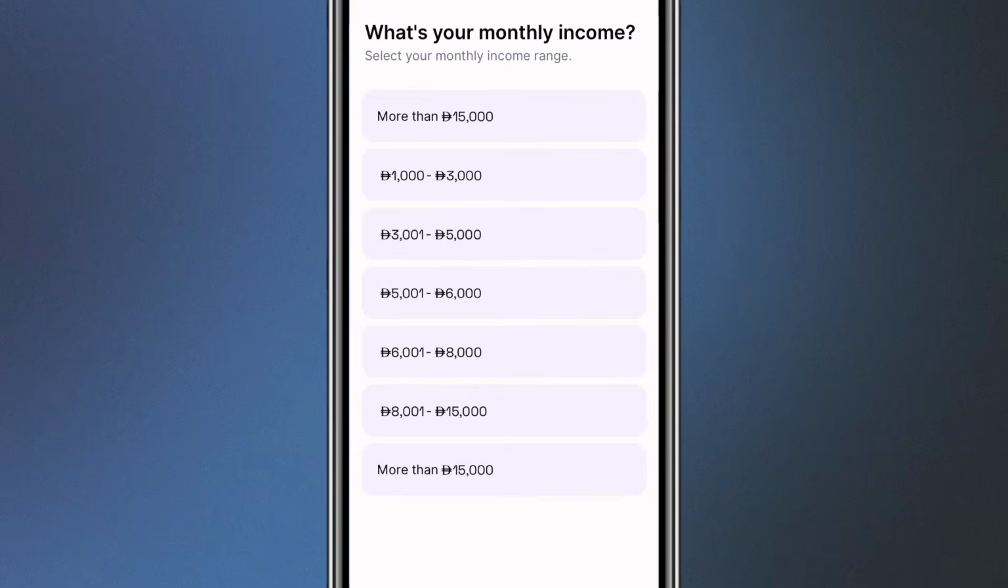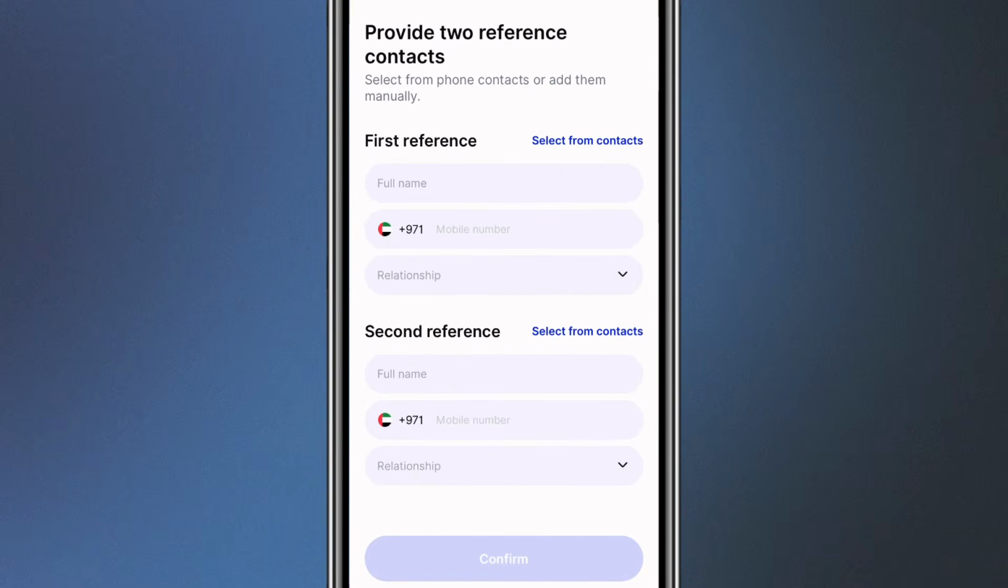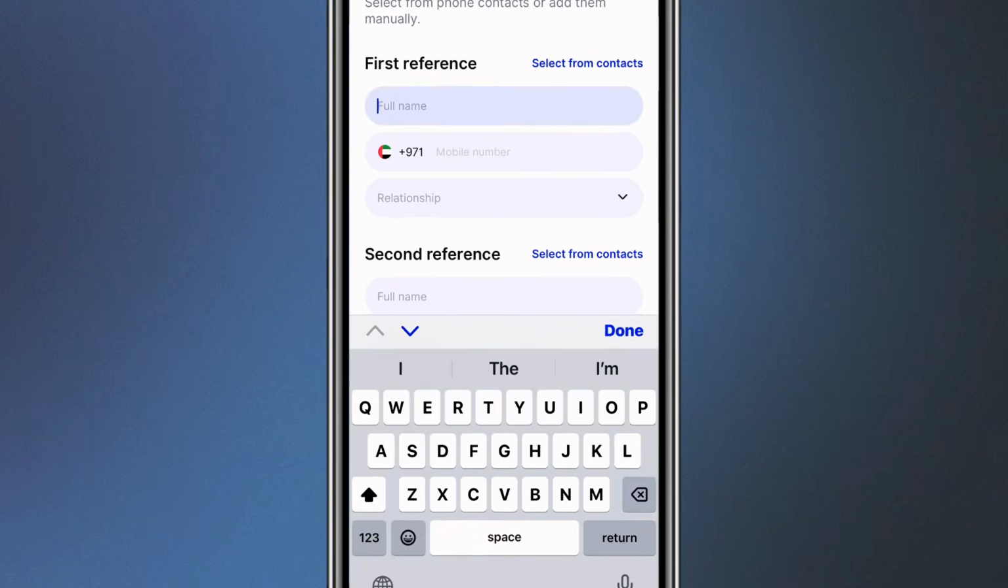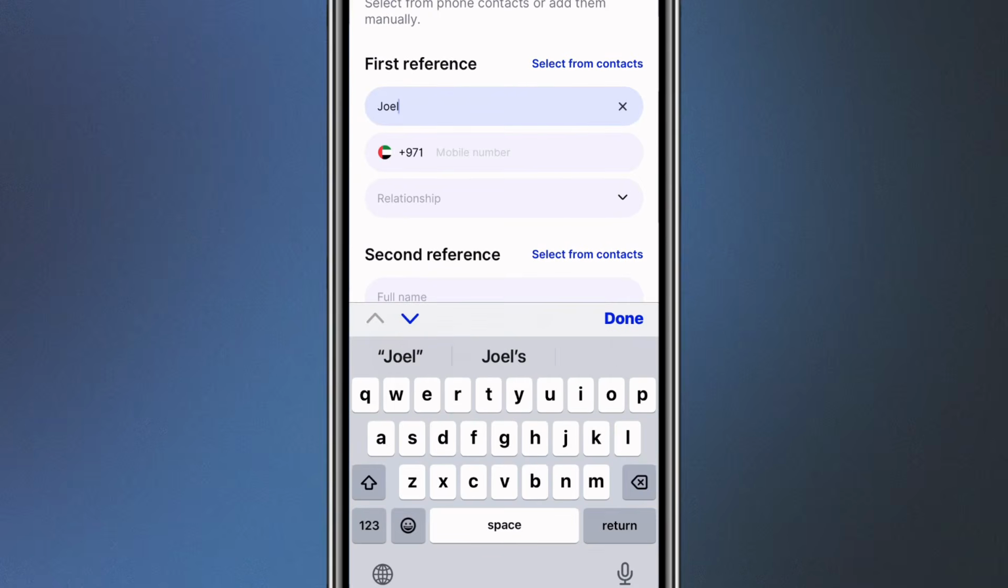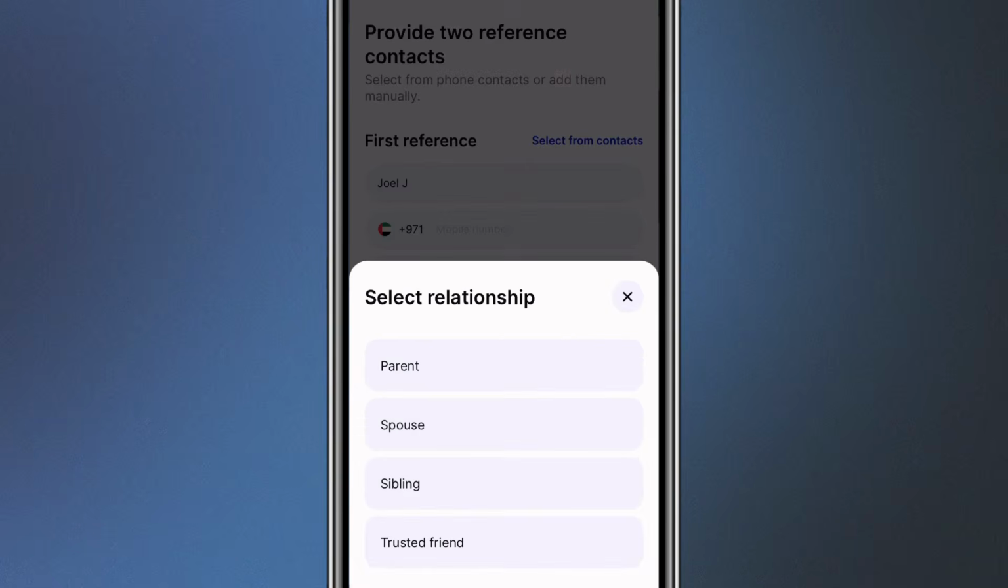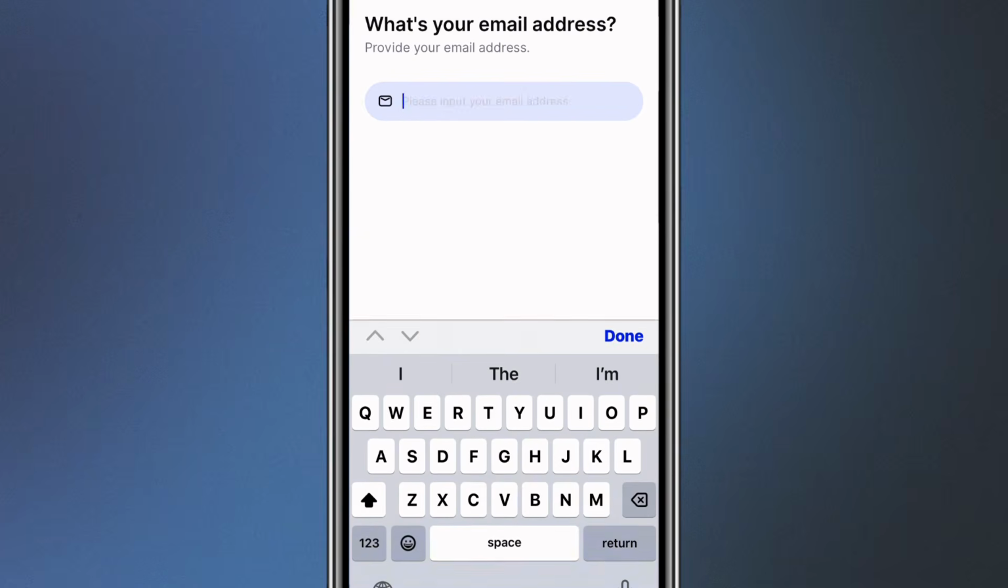So simply start by selecting your monthly income or salary range. Once that is done, provide two reference contacts by entering their name, their mobile number, and the relationship you have with them, and then confirm.